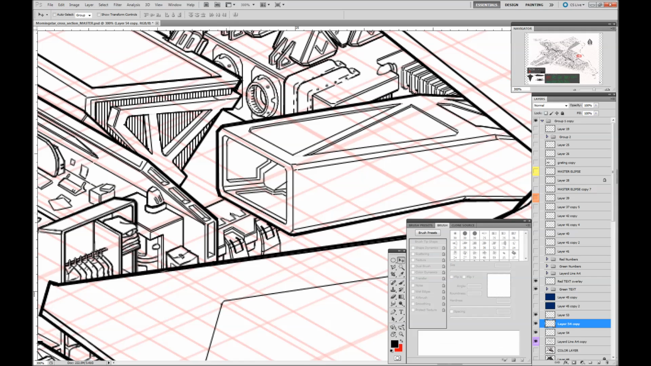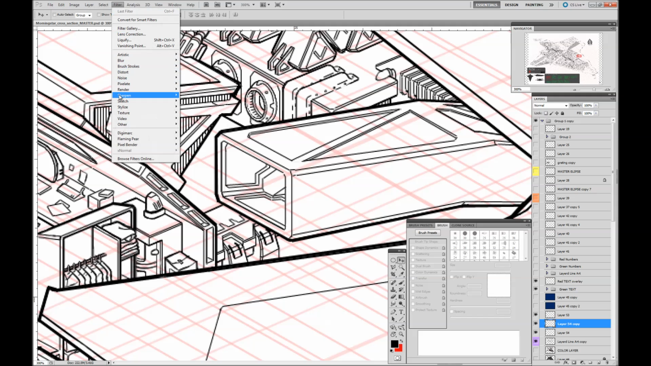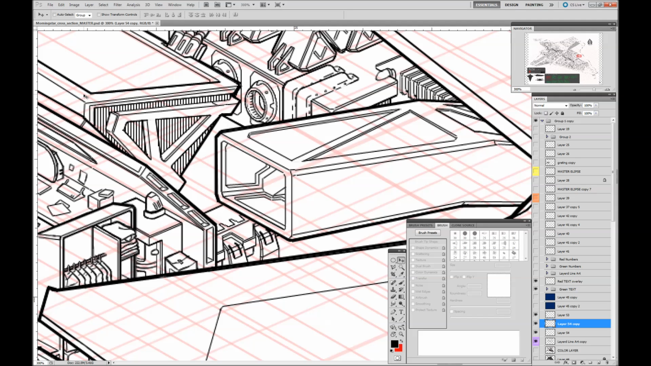And now see how it is kind of fuzzy and sort of messy. So what we're going to do is go up to filter and click on sharpen, and see how it sharpened it. If I undo it, it goes fuzzy again like it originally was, and then I hit sharpen. See how it goes back and forth? It gets sharpened a little bit.